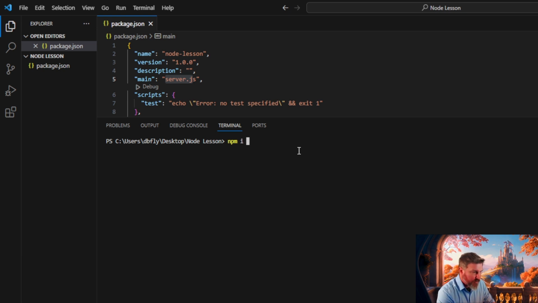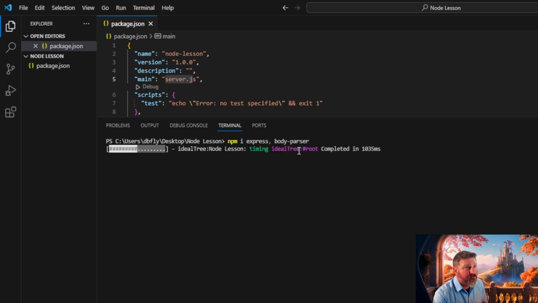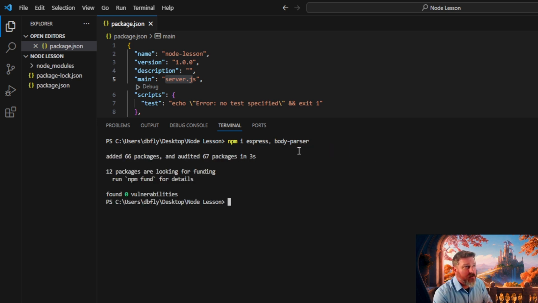We're going to tell npm to install, so npm i, and we're going to install Express and body parser. These are just a couple things that we're going to use in every project, or you can use in every project. This is the simplest thing for me. Hit enter, and it'll do some stuff. It's reaching out, grabbing what it needs to, installing it, doing all that.